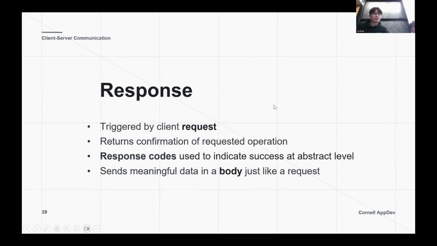Yep. And once we send a request to the server, we're going to get a response back from the server to the client. So this is triggered by the client request, and it returns the confirmation that they actually got the request and they actually completed it, or in some cases, if they failed to complete it. So how do we know if the server successfully did what we wanted it to do? Well, they send us response codes.